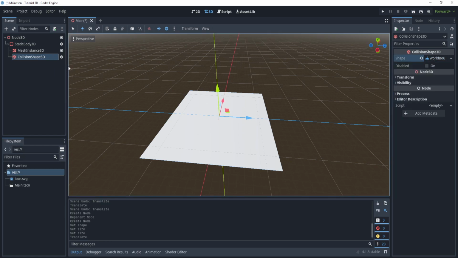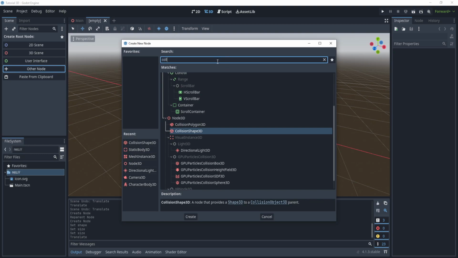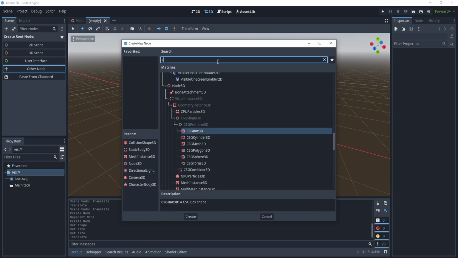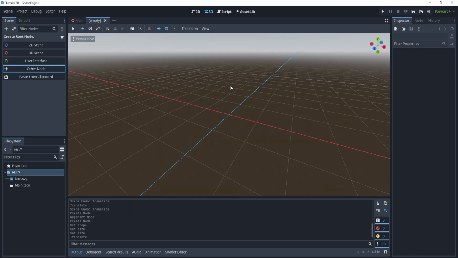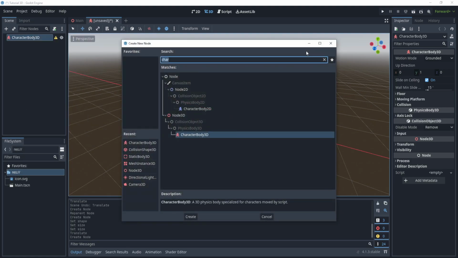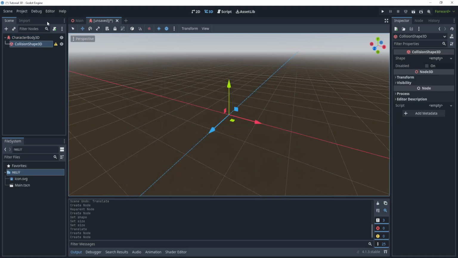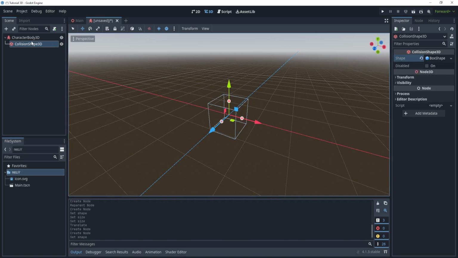Now we want to save the scene first, and I'm going to create a new scene, and I want an other node, and we want a CharacterBody3D. There we go. I see it's missing things. It wants a collision shape, so we'll add a collision shape to it, and the collision shape wants its shape to be set, so we'll just set it to a box, as that's the shape I'm going to use.